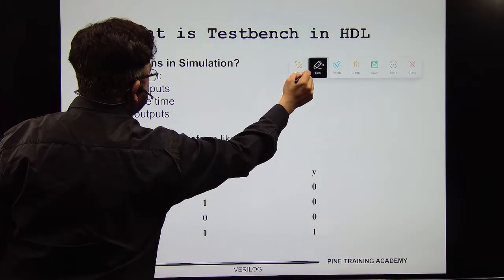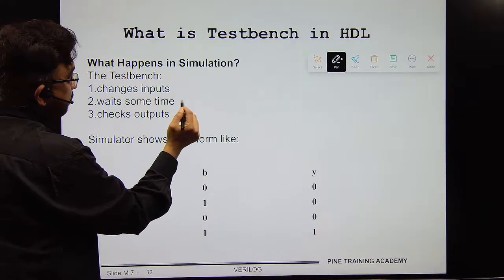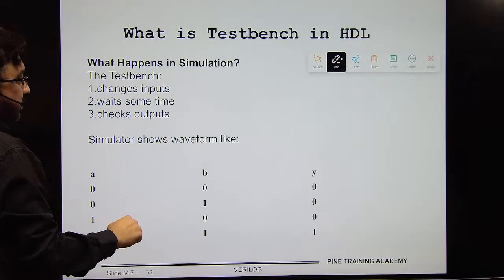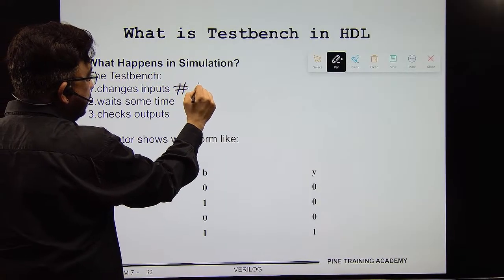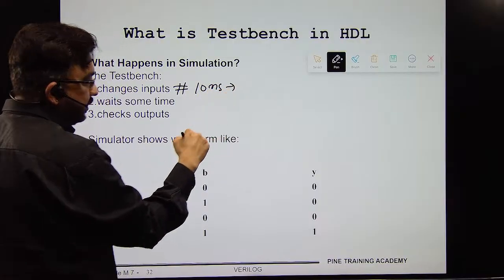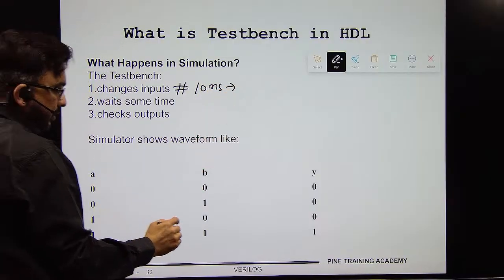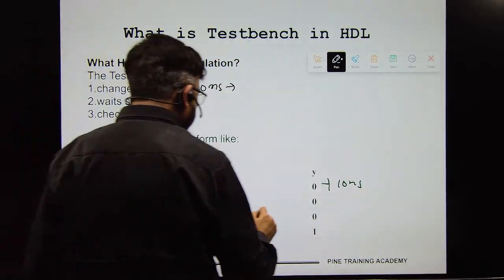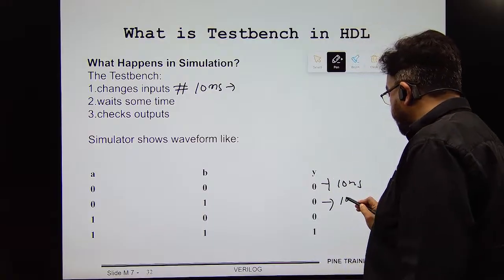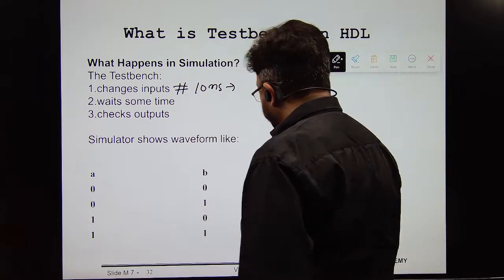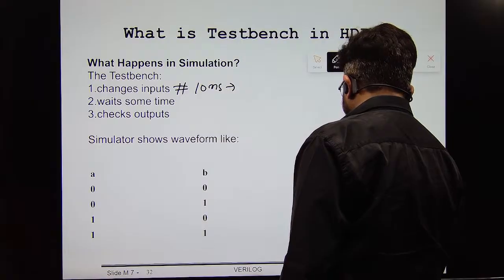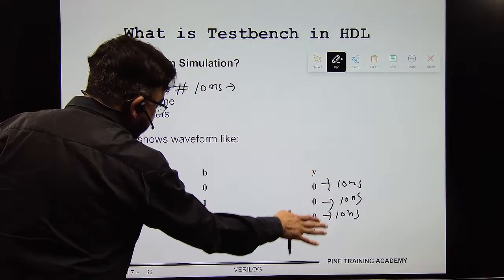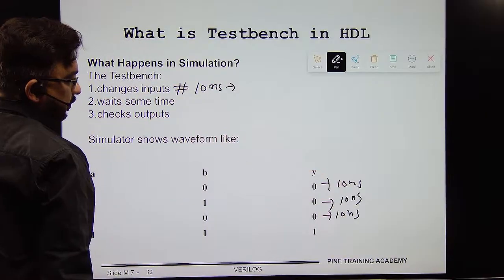Okay, so the input changes. What happened in simulation? Basically, after every 10 nanoseconds, your data changes. That is C. This is after 10 nanoseconds. Then this is 0 1. The output is 0 after 10 nanoseconds. Again 1 0 after 10 nanoseconds, and so on. So this is basically a basic understanding of the output.